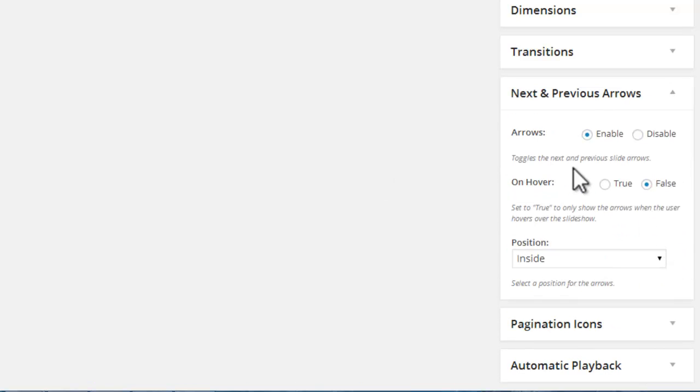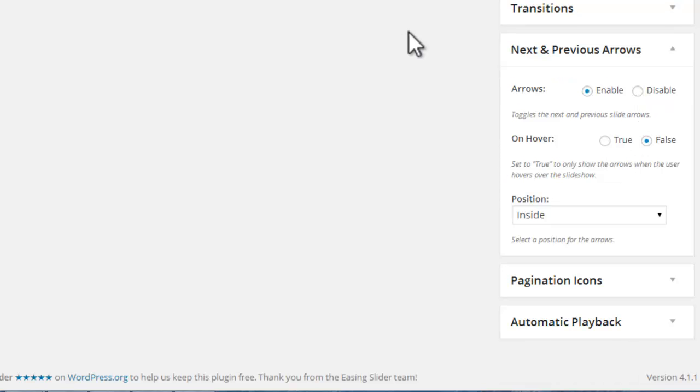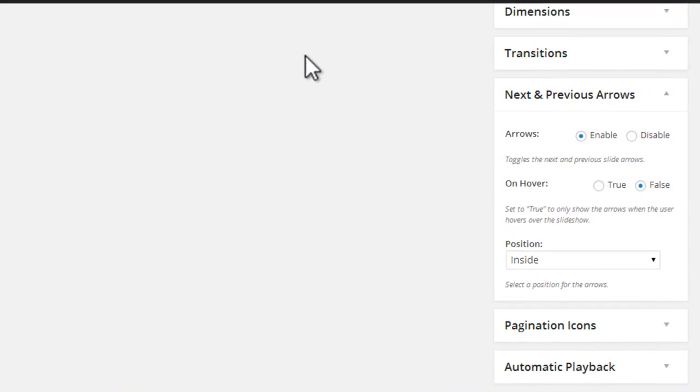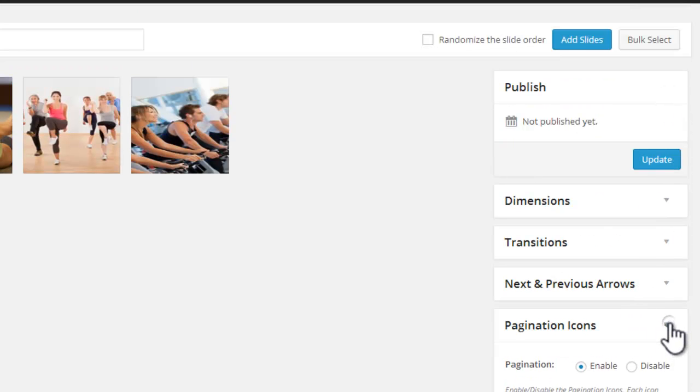Next and previous arrow. By default this is enabled. If you want to disable them, you can. On hover, true means when you hover on the slide, it will stop sliding, and false means it will continue to slide even though you hover on the slider. So let it be the default state, false. Now the position, inside or outside, is the position of the arrows. Let everything be default.